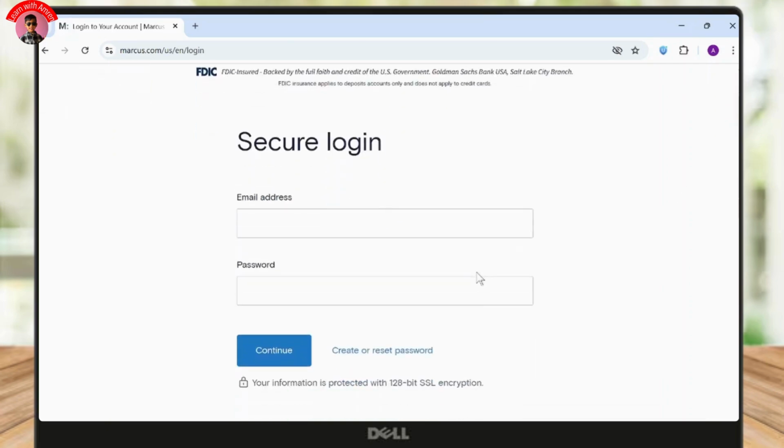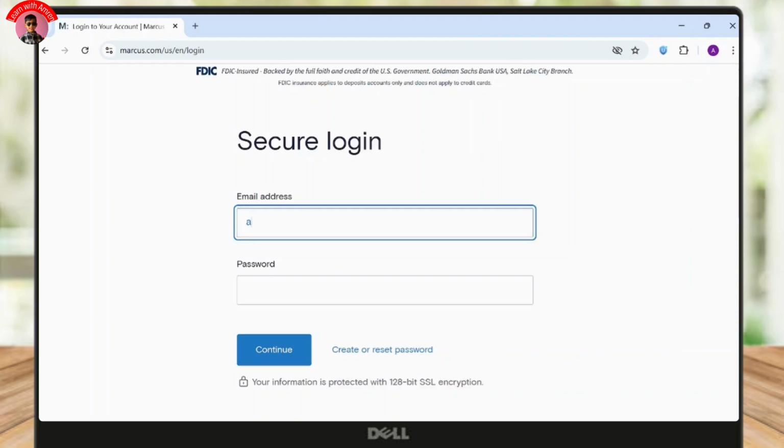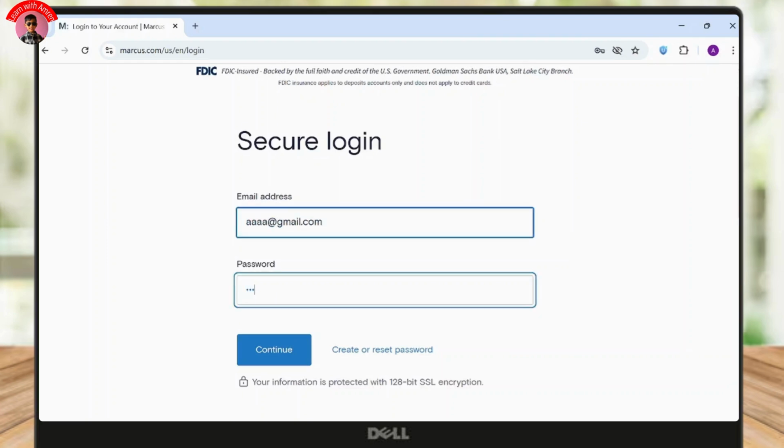Right here you can see the login page. All you have to now do is enter out your email address, then finally your password. Then you can tap on continue and you are then logged in into your account. And that's how easy it is, guys.